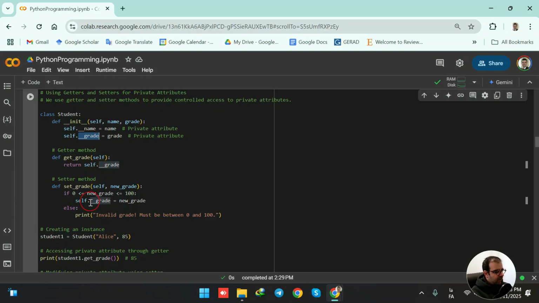Then we would like to access the private attribute that we have through the getter method. To do that, we simply use the print function. Then in the parentheses, we write down the name of our object, which is student1, dot, and then the name of the function, which is getGrade, and we have nothing in parentheses because apart from self, we have no argument in parentheses for the getGrade function.